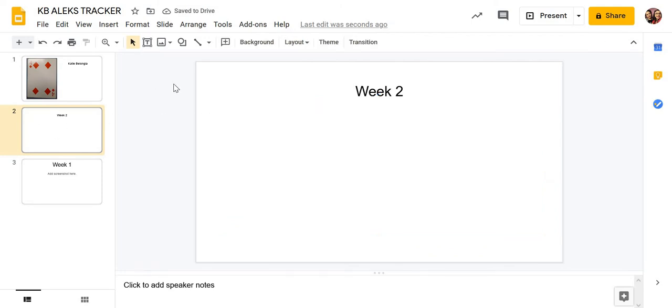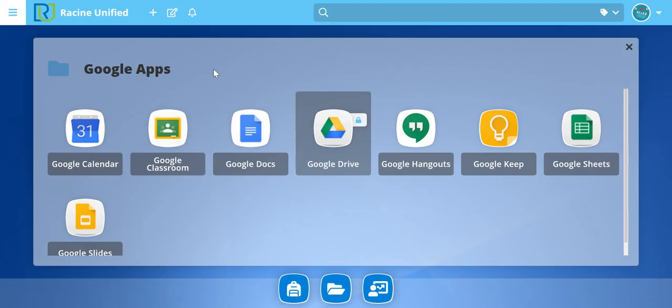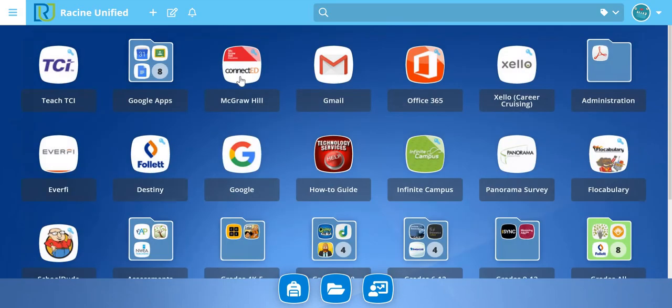So in order to take a screenshot of our work, we have to actually go into ALEKS. So I'm going to go back to my class link, and I'm going to open up the McGraw-Hill app.